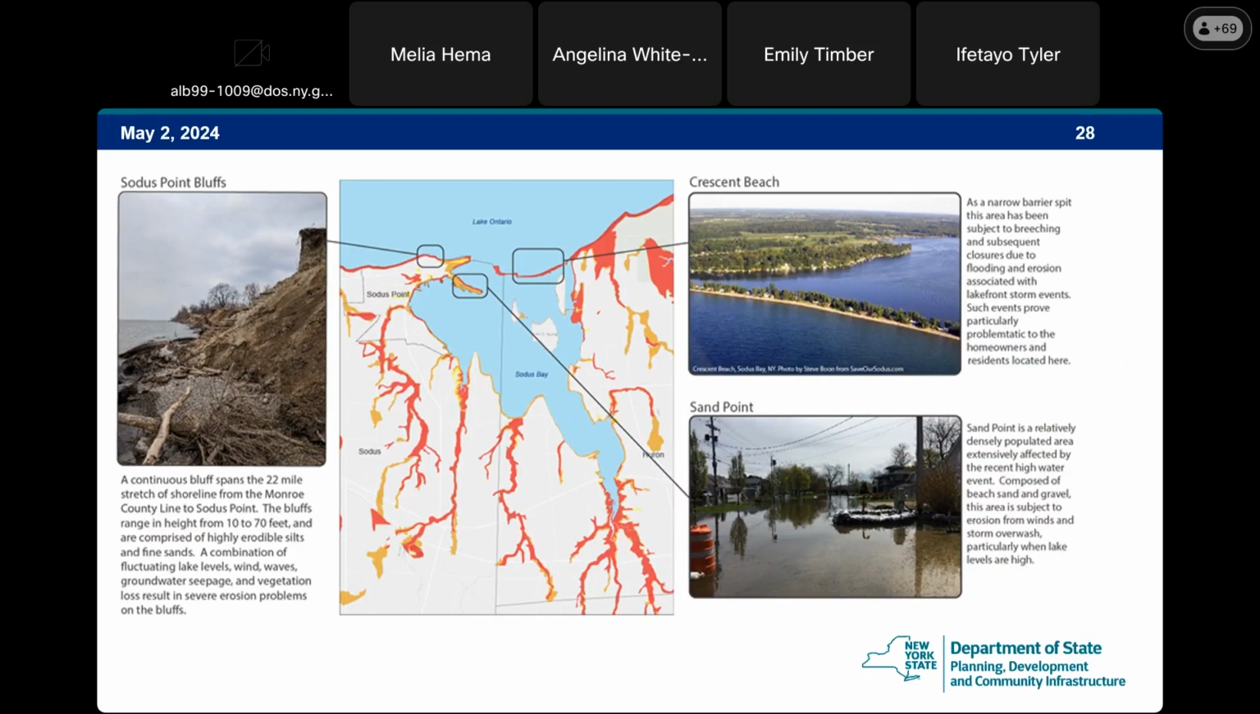On the left, you see a picture of some bluffs along the lakefront. They're highly erodible silts and fine sand that make up these bluffs, and they're highly susceptible to erosion due to fluctuating water levels, wind, waves, seepage, and vegetation loss. You'll see that little square that points from the picture lights up red as an extreme risk area. As you can see from the picture, imagine those trees toppling down from erosion, water coming up and constantly shaping and moving the shoreline.